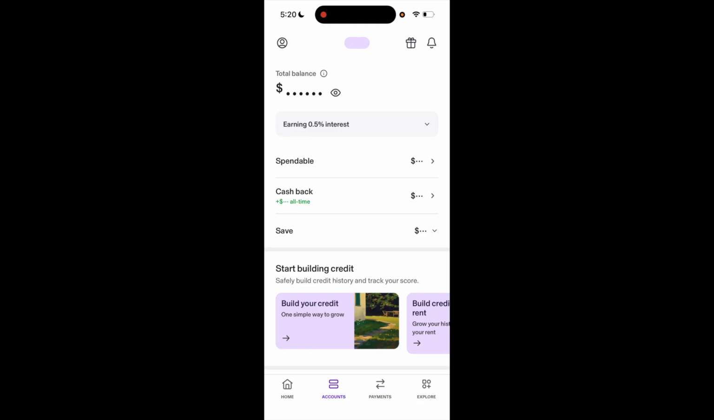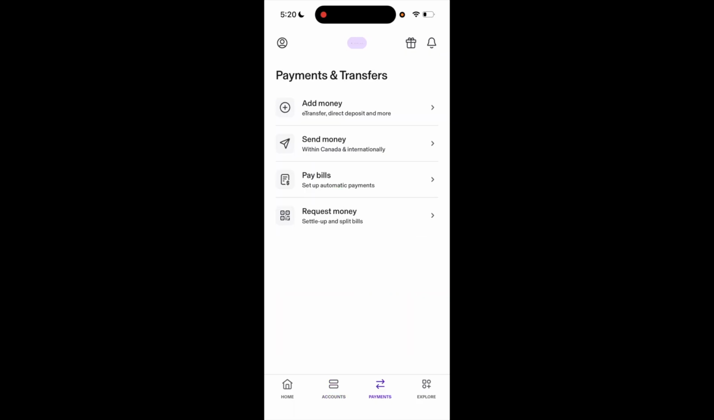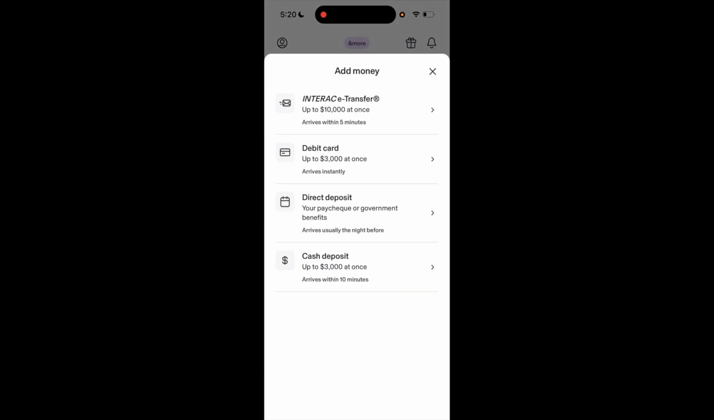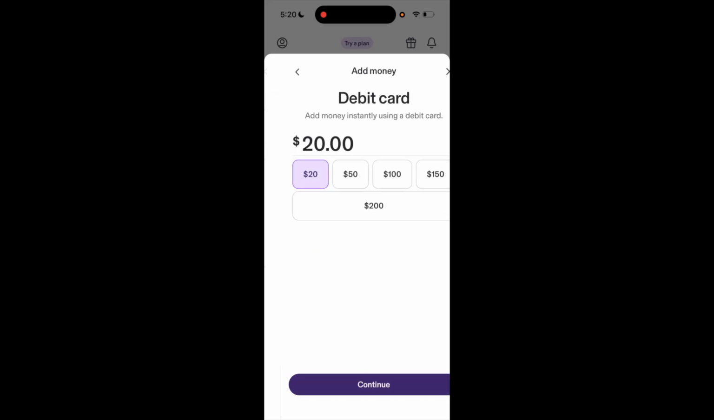So once the KOHO app is opened up, you can do one of two things: either go to payments in the bottom and then press add money, or go to the home screen in the middle, press add money. It'll bring it to the exact same screen. Now, once you're on the add money page right here, we want to use our debit card in this case. So where it says debit card, up to $3,000 at once, go ahead and select that.